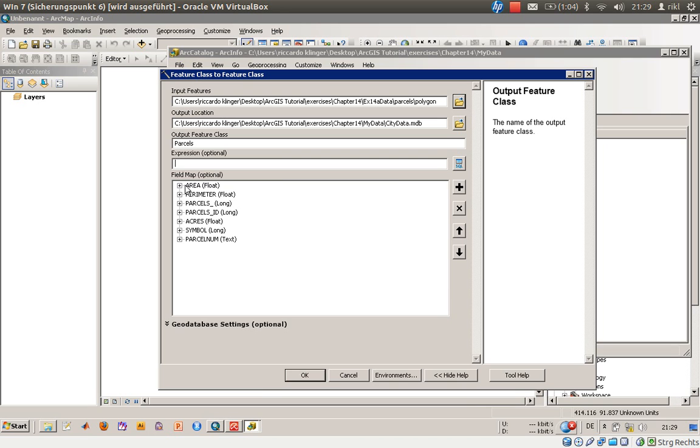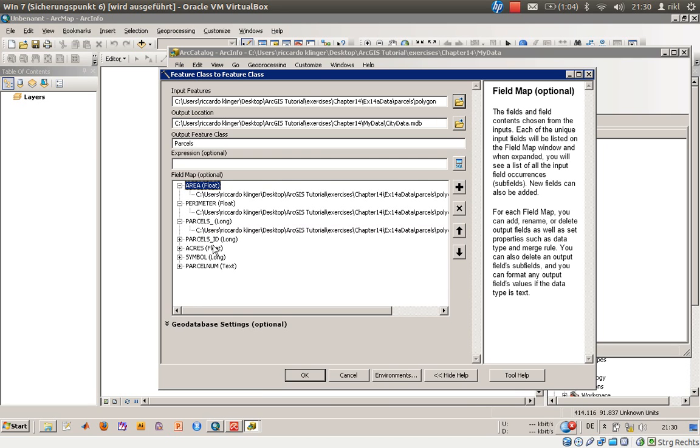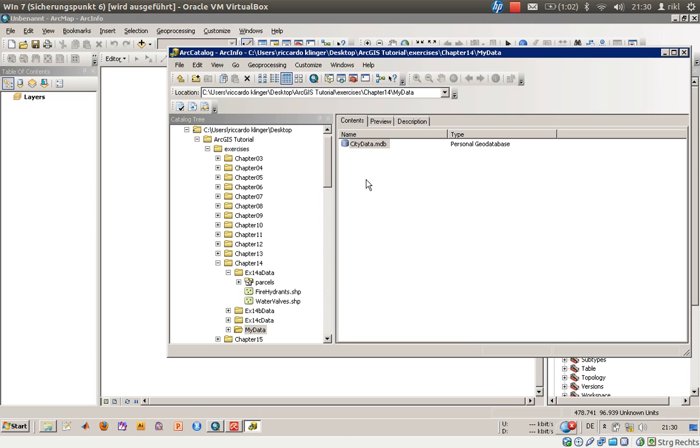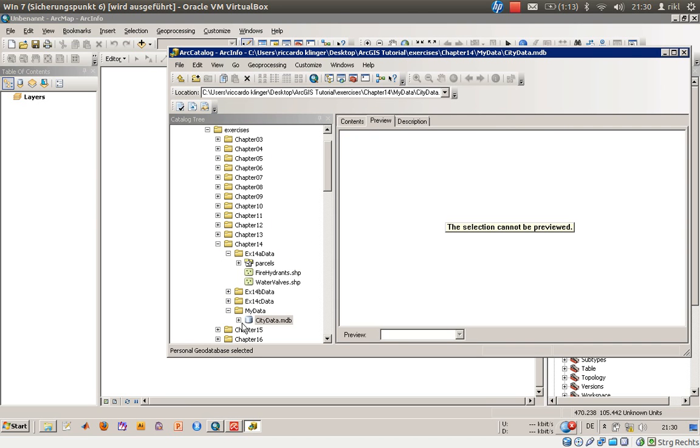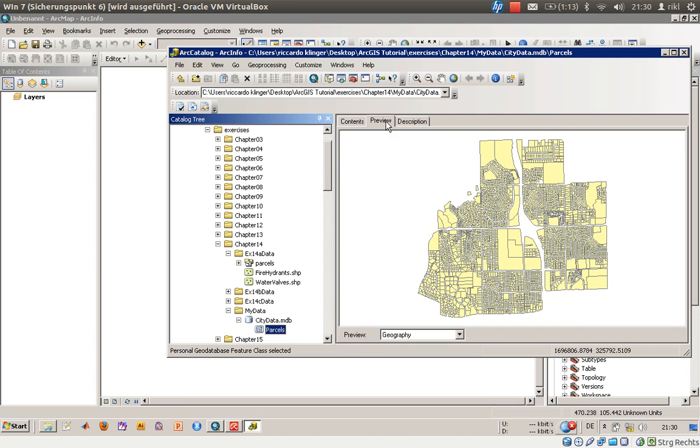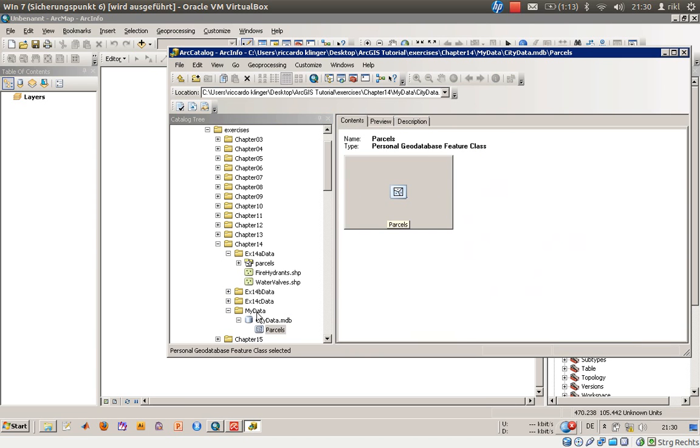We will also use all of these attributes. So this is it for the moment. Okay. Feature class to feature class is now taking place. We're just copying this data to our geodatabase. So parcels is in our database. What else do we need? You can have a look at the preview of the parcels. So this is it, and you can see the contents here.